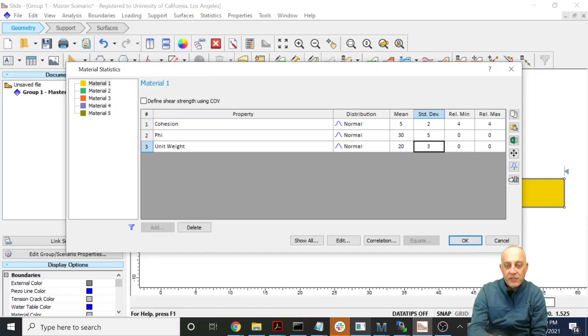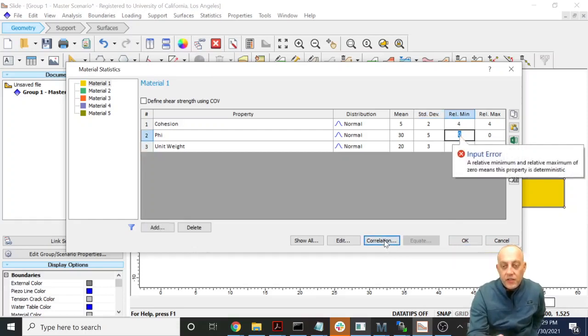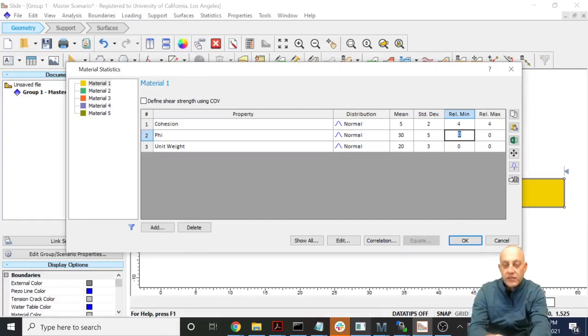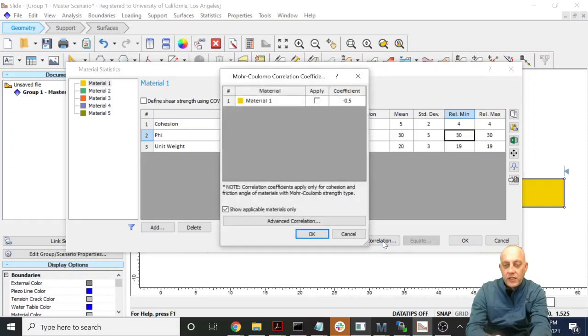Because these have a small coefficient of variation, right? The standard deviation relative to the mean is pretty small. And then there is correlation. Okay, you do have to put numbers in here. So I'm going to put them in as being 30 and 30. And then this one, 20 and 20. That way it's using just the full range. Didn't like that 20. Let's click on correlation.